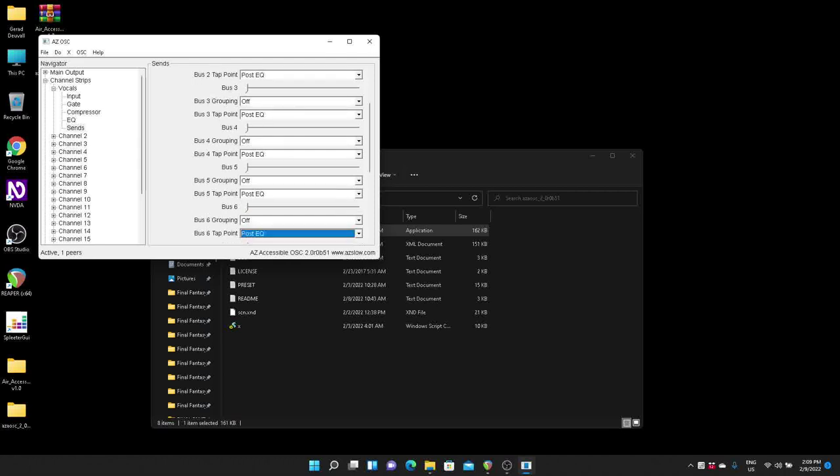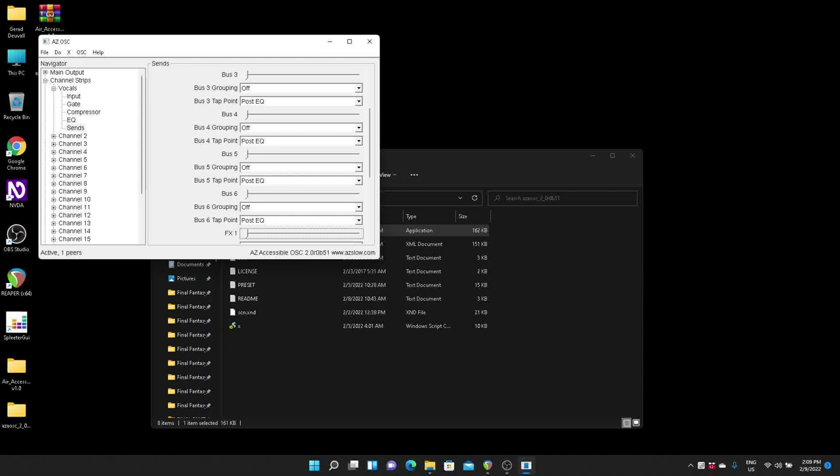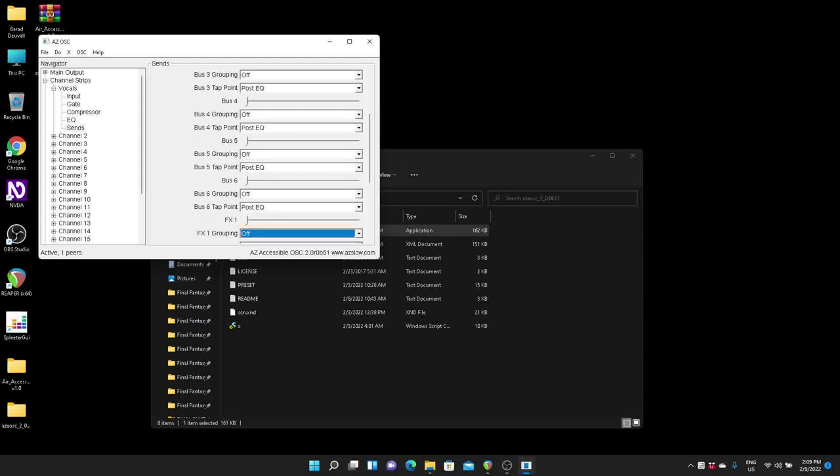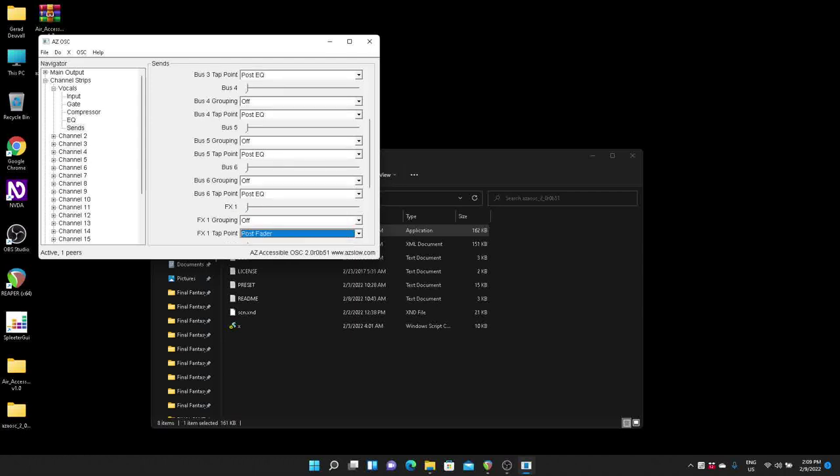Now, the effect sends are slightly different. FX 1 slider, infinity. You have the same controls. FX 1 grouping combo box, off, collapsed, and the same for the slider and the grouping. FX 1 tap point combo box, post fader, collapsed. The tap point only goes up to post fader. You cannot use an effects send as a subgroup. So: input, pre-EQ, post-EQ, pre-fader, post-fader. And that's it. That is the sends page for all the channel strips.